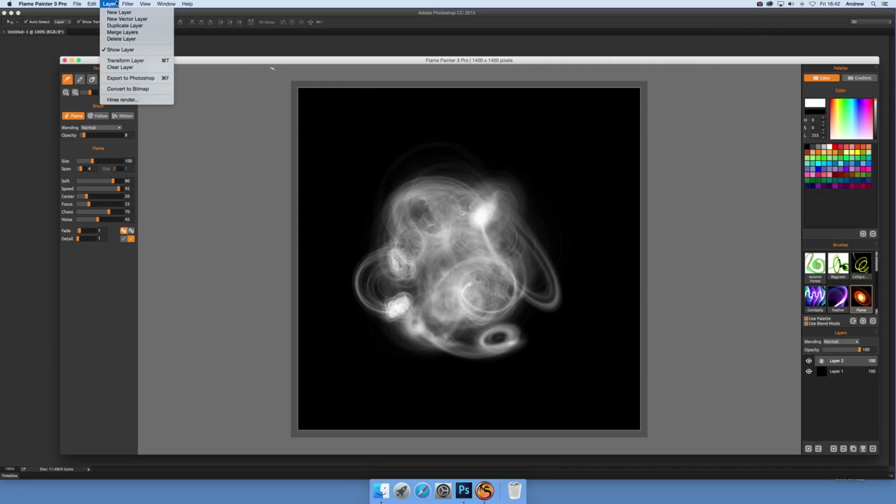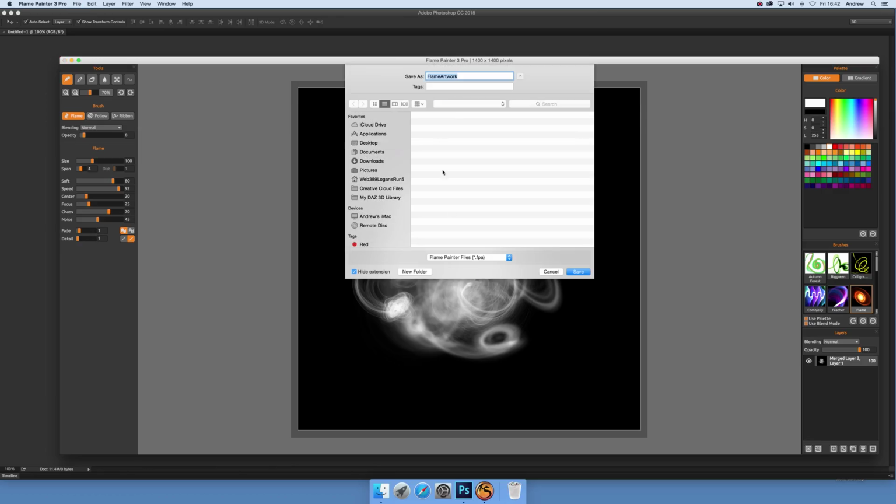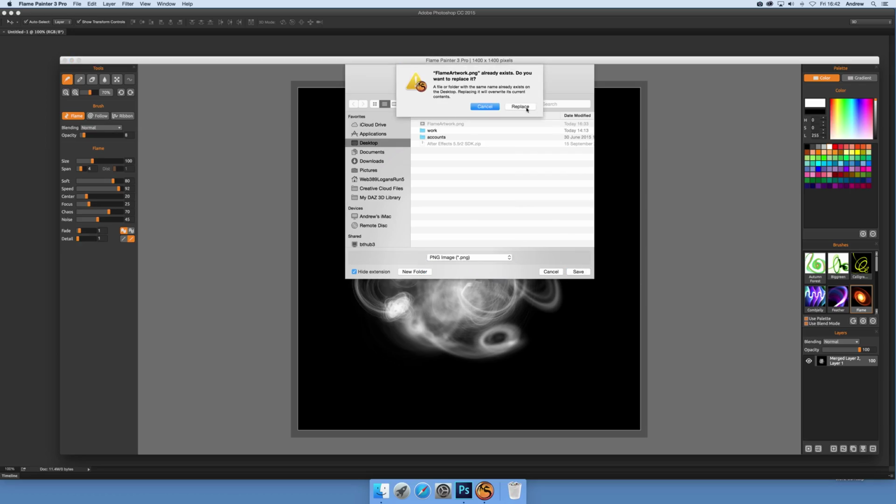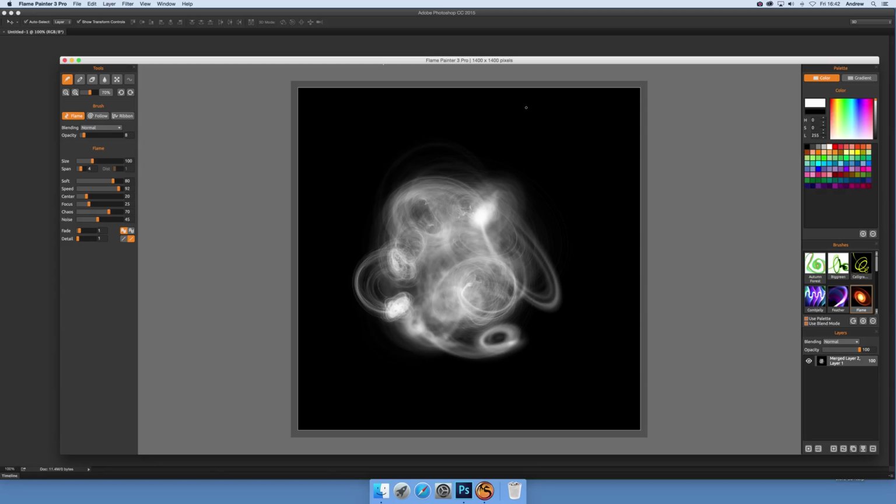Now, what you want to do then is I'm going to merge layers, so it's all into one layer, and I'm going to save it. And the key thing here now is File, Save As, and avoid the FPA format. FPA format is only for Flame Painter 3 Pro, so it's best to save it to something like PNG or PSD, etc. So PNG, Save As.